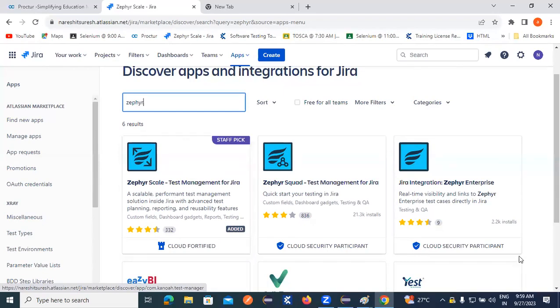Okay, done. The next one, how to create the test cases in Jupyter Scale.